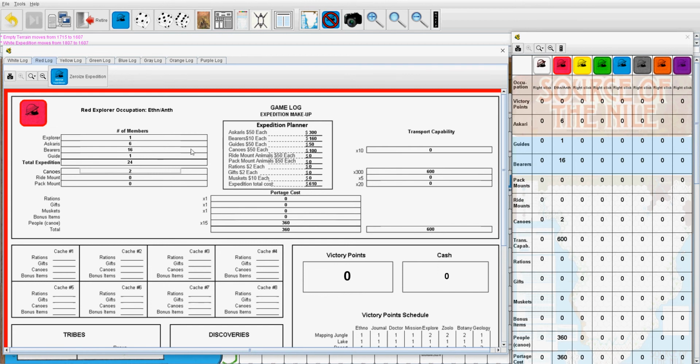You can see that as we're hiring and purchasing items, it's using this cost. So it costs $50 to hire an Ascari, $10 for each bearer, $50 for each guide. And it automatically adds those and sums them at the bottom.